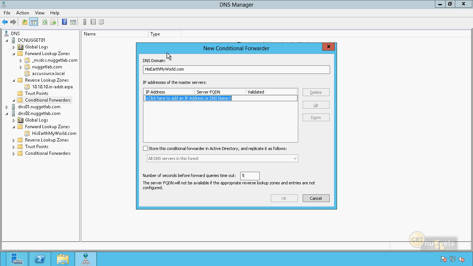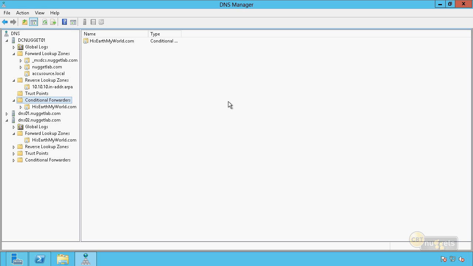By right-clicking here, I'm going to configure this for hisearthmyworld.com. And so then I'll just enter in the IP address of the server that's going to resolve this. You could do a fully qualified domain name too if you can resolve it. And there it is, and then I'll just press tab and click OK. And there it is now, hisearthmyworld.com. And it's going to mean that, again, anybody who uses this DNS server as their configured DNS server, when they try to go to hisearthmyworld.com, it's going to use that DNS server to resolve it.